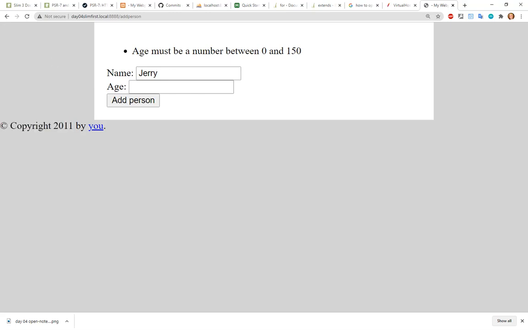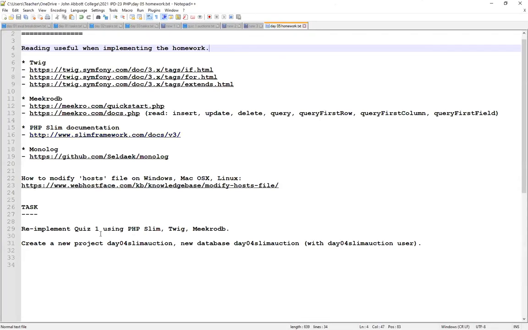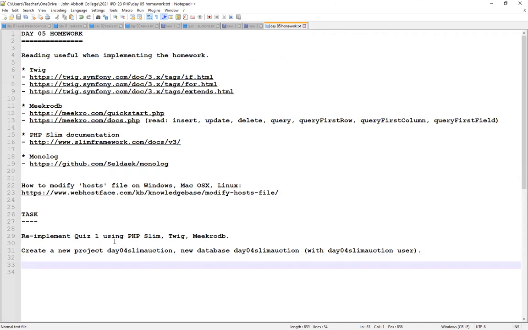Okay, let me see who got this working so far. I'll just launch the poll. Let's set you up for the homework. So the homework is to re-implement quiz 1 using PHP Slim, Twig, MicroDB, all the good stuff that we just learned about today. Well, learned is a big word. We started to learn about, right?